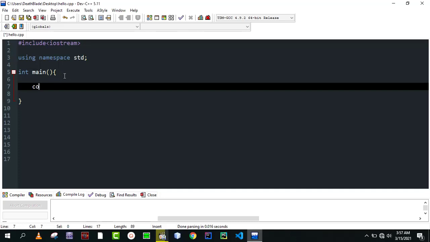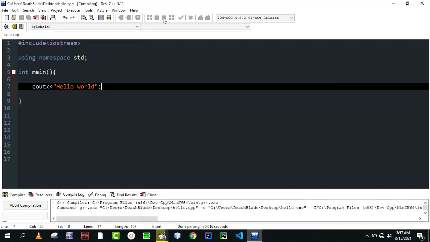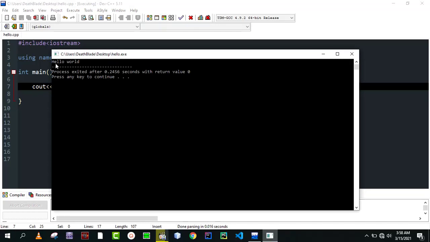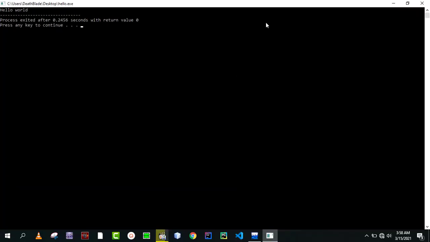Now we will display something on our console, something like hello world. For this purpose, we will use cout. cout is an object of output stream that is used to show output on our console or monitor. After every statement we will put a terminator. You can run this program by clicking on this icon, or you can press F11. See, hello world is printed on our console. This whole screen is our console.